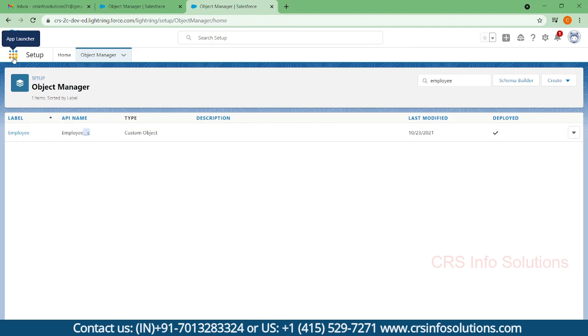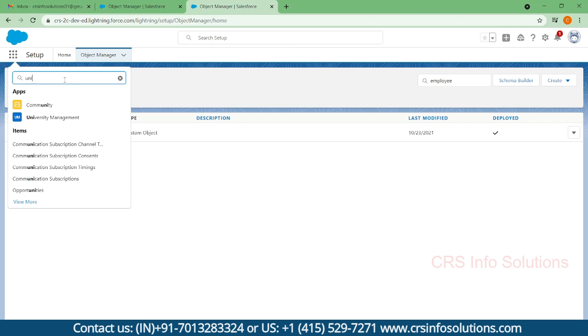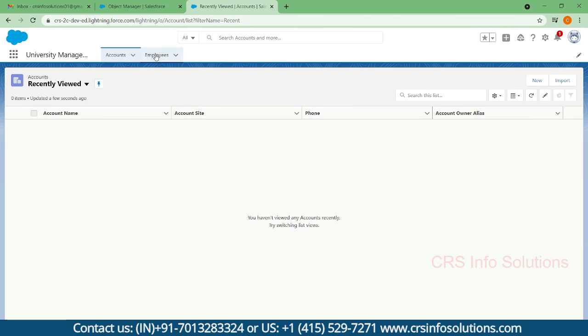Now we'll check whether this tab is successfully created or not. We'll go to the University Management application, and here you can find the Employee tab. This is the object. Right now we don't have any fields in this object.